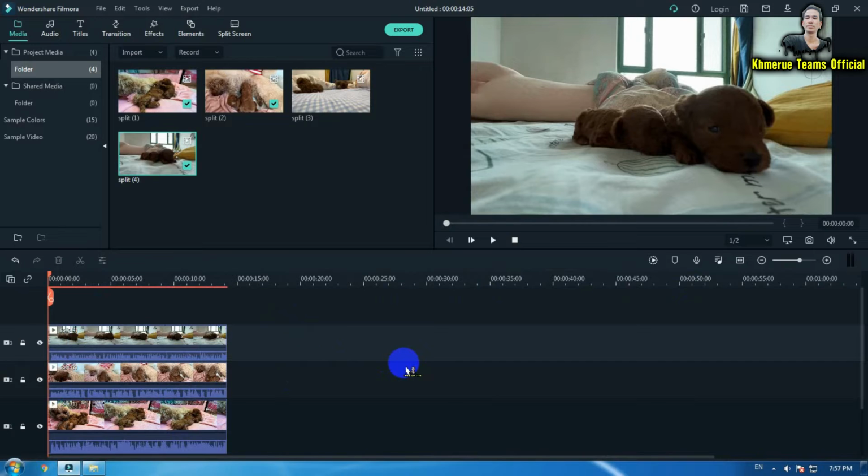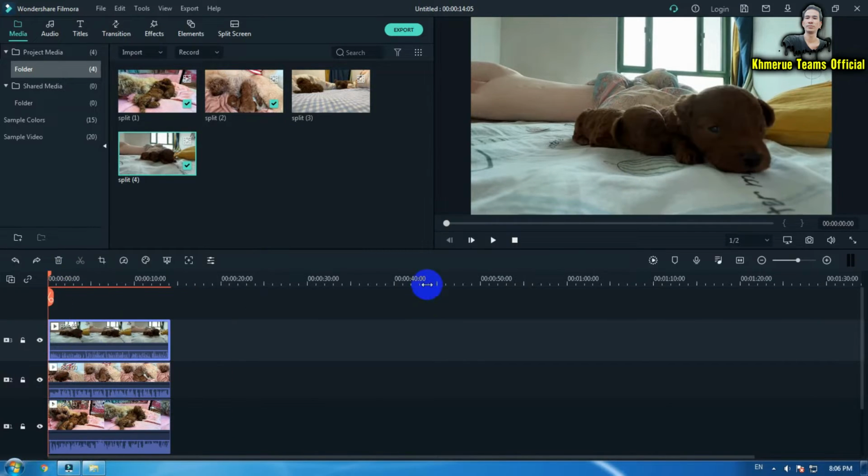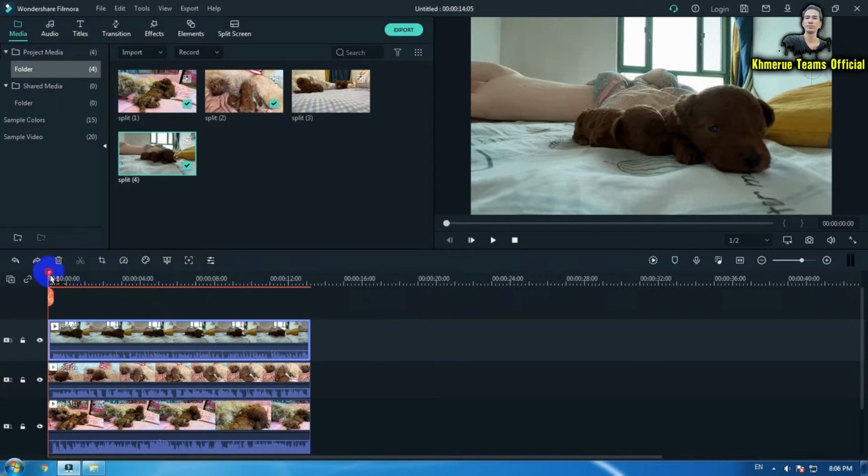And after we have already dragged and dropped all the videos that you really want to use, the next step is we're gonna make some part of the playing screen at the first time of the screen. And one more step that we're gonna do with that, we should make some space for the first coming screen.